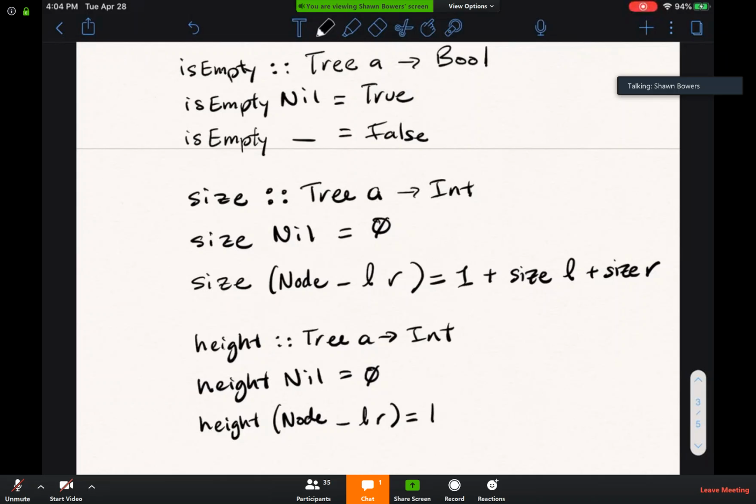So it's 1 for the root, plus I'm going to take the max of the height of the left and the right. So max is a Haskell function, and it takes 2 arguments. The first argument is going to be the height of the left subtree, and the second argument is the height of the right subtree. And that's the whole function.